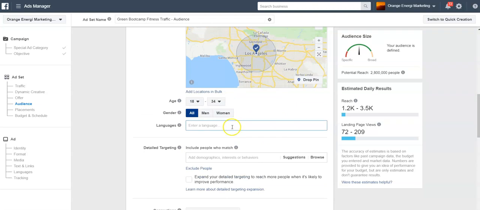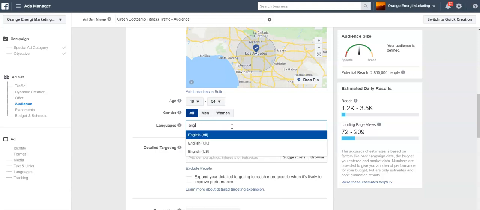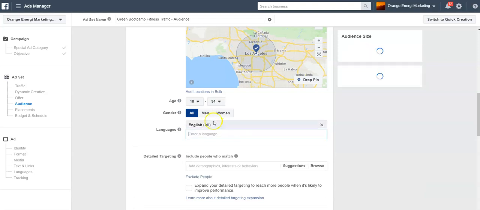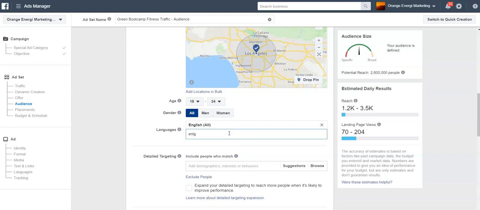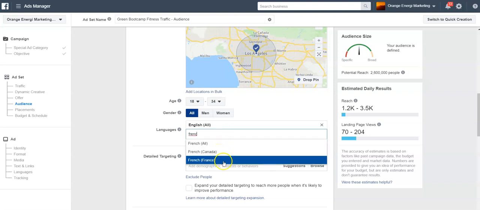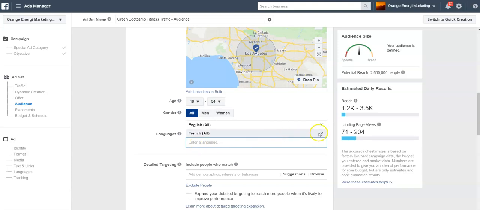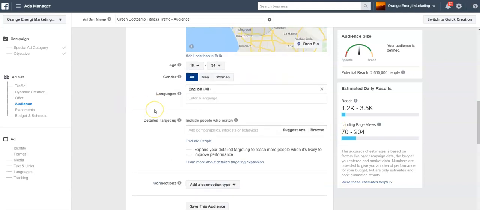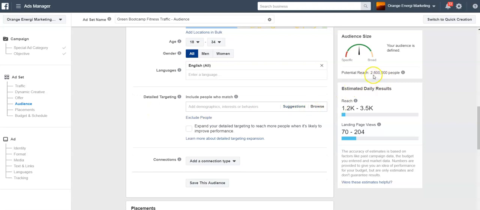Languages, you can choose. You can choose not to put anything, and by default, I believe it's going to be English. But if you just want to be safe, you can put in English. I put in all because I'm not sure how they distinguish the two. Also, if you want maybe another language like French, you can put French from Canada and French from France, depending on where you are. We're in Los Angeles, so in this area we wouldn't need French. Okay. So currently we have 2,600,000 people that we can target.